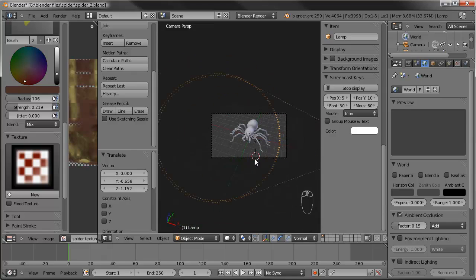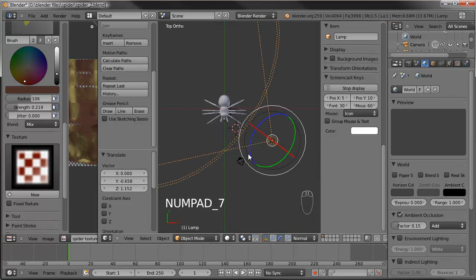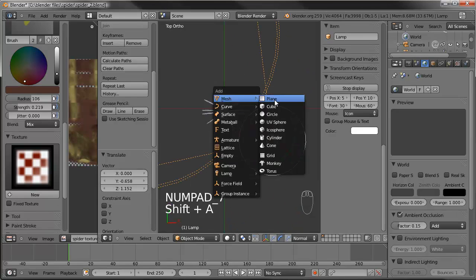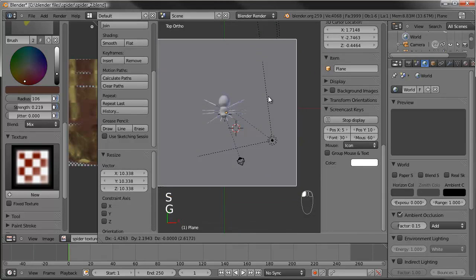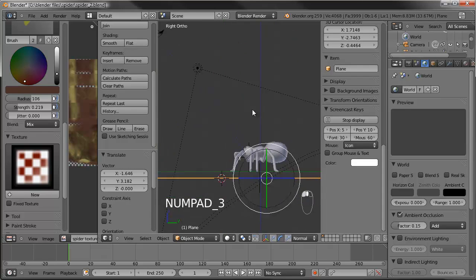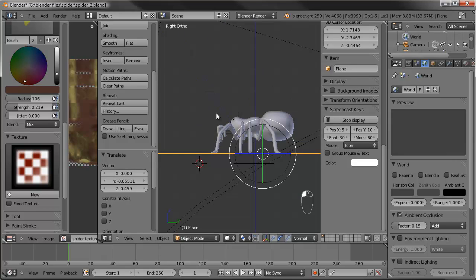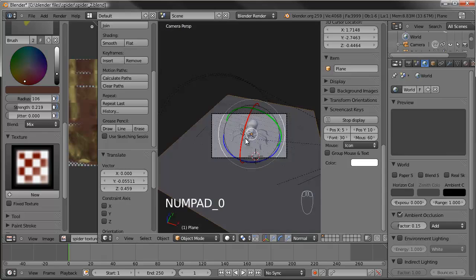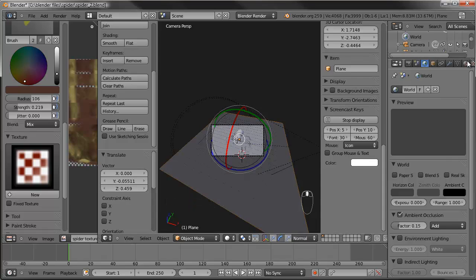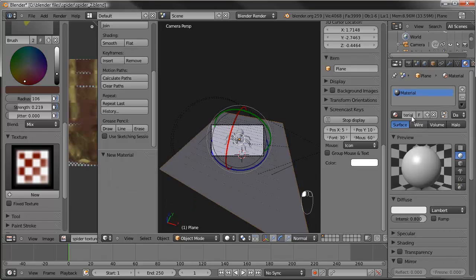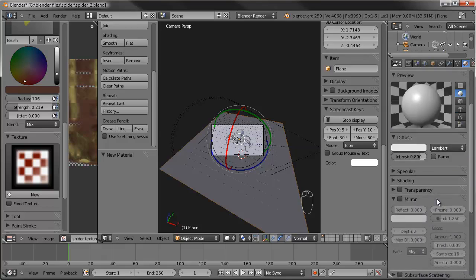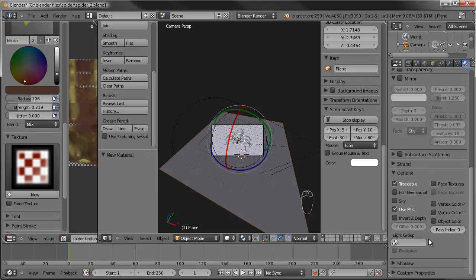Okay. One more thing I want to do just to make things prettier is add a mesh plane in here. I'm going to put it under our spider. That's going to be a ground plane. And move it on up until it's sitting right there under his feet. Okay. And now I want to give it a material setting for only shadow. You've seen this done before, but I'm going to throw in a special little trick here that I discovered on the Blender Artist forums about this particular problem.